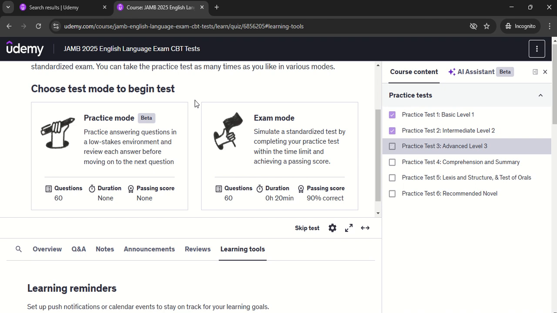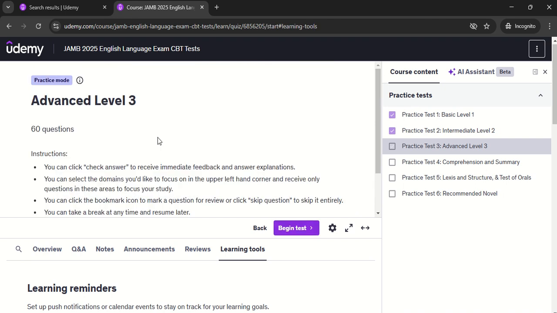So in the practice mode, you are taking your time. So let's say you want to start with the practice mode. You are not ready yet to take the exam, the real exam. So you enter the practice mode.